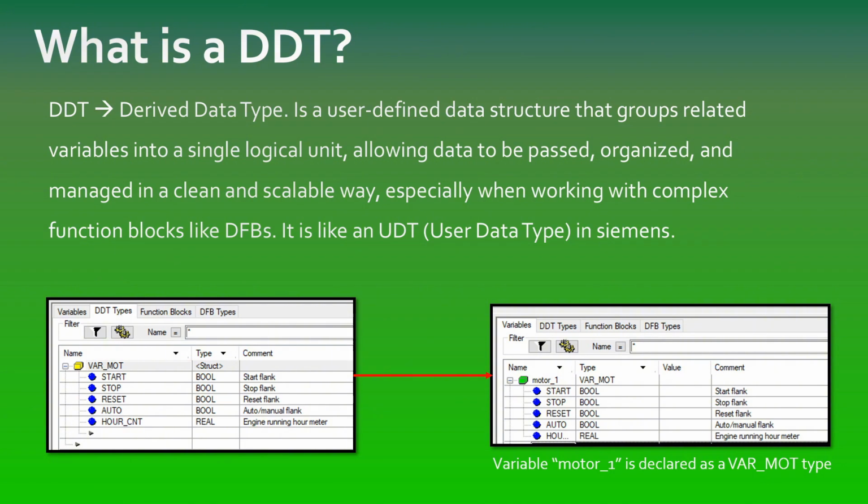By using DDTs, instead of having all those loose variables, we create a custom structure called, for example, var_mot. Inside that structure, we put the start, stop, reset, and mode. Now, instead of passing 4 separate variables to the DFB, we pass a single package that contains everything inside. This makes our code cleaner and more understandable, and will make our programming much easier. If you come from Siemens, this might seem familiar, because a DDT is the same as an FB, a function block.